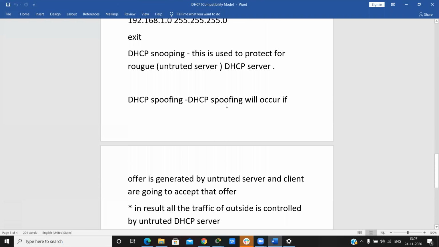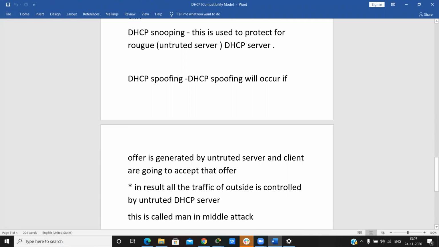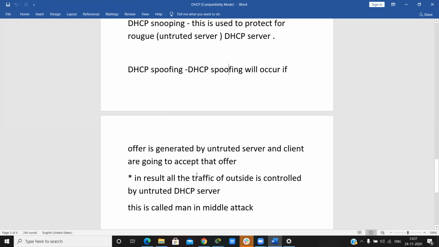DHCP snooping is used to protect against a rogue or untrusted DHCP server. So what is DHCP spoofing? DHCP spoofing occurs if an offer is generated by an untrusted server or attacker server and the client accepts that offer. As a result, all the outside traffic is controlled by the untrusted DHCP server. This is called a man in the middle attack.